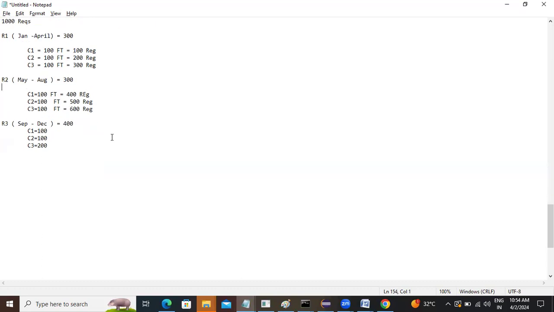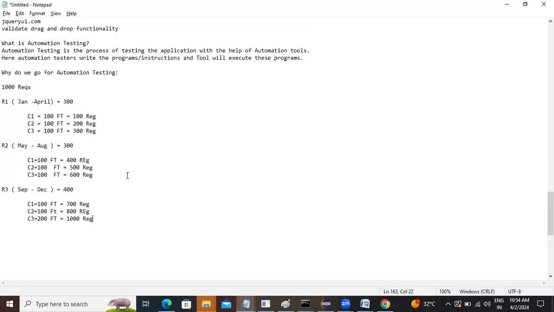Now concentrating on release 3. First of all functional testing. Now 100 plus 600, 700 regression testing I test. Functional testing, 800 regression execution. First 200 functional, then 800 plus 200, 1000 regression execution. So this is the way we are involved.